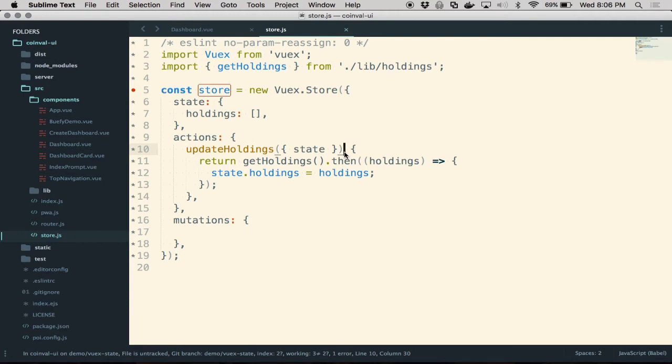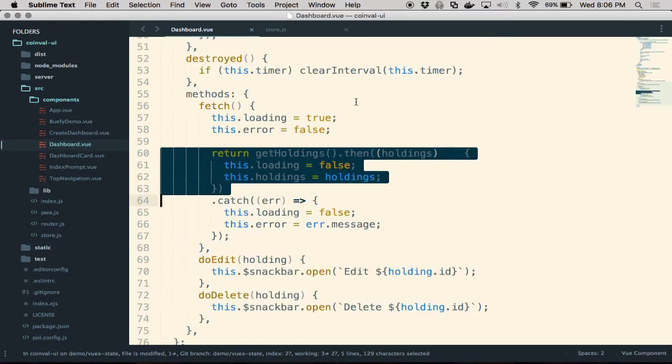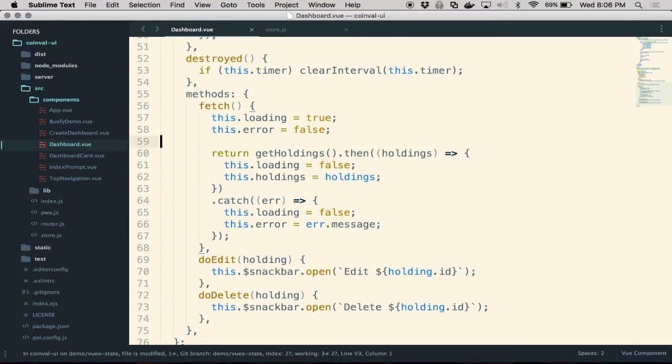It's possible. It used to yell at me too, and I noticed when I was writing this demo that it doesn't yell at you anymore if you mutate stuff in the action. As far as I know, that hasn't changed, though. So I'm just going to tell you at least what the rules used to be and what I assume they still are. Don't mutate things in the actions. But this will work, so we can continue that way.